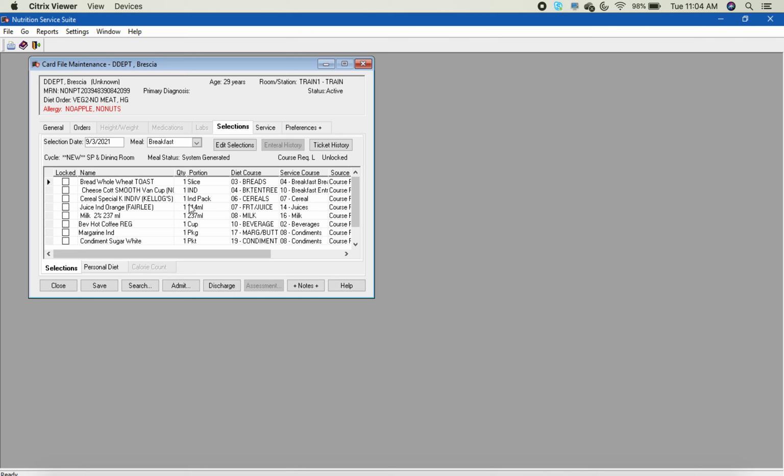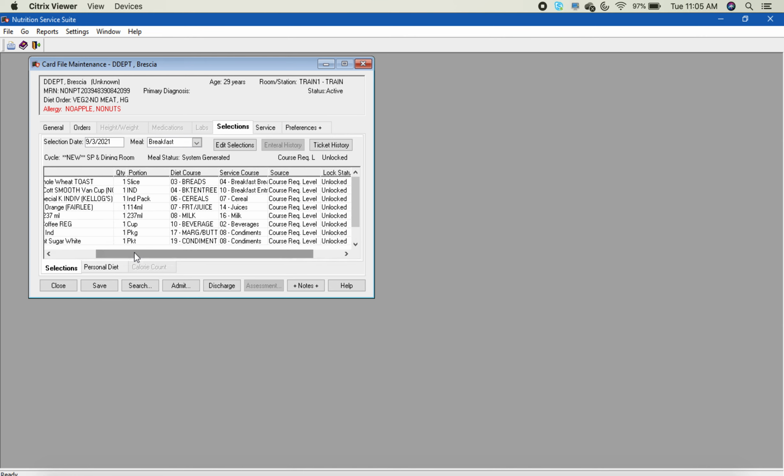You may be wondering where CBORD gets the information to print on the ticket. So in this case, our test patient didn't make any room service selections, and there was no menu marked for them. So CBORD simply provided a standard meal based on the patient's diet order. So when I scroll to the side here and look under source, I see what says course requirement level, and that's CBORD indicating that this patient received a standard tray.